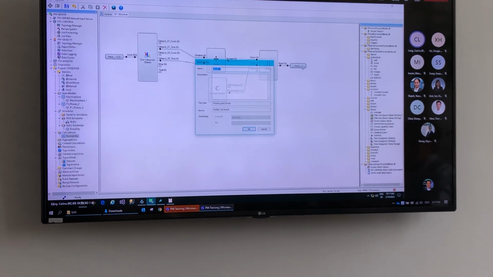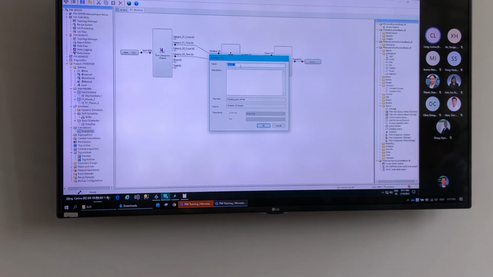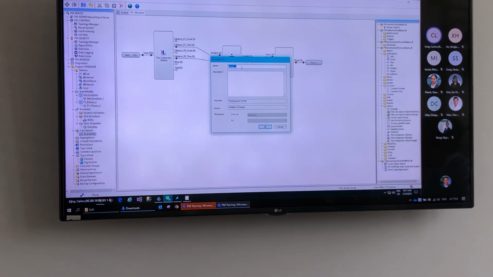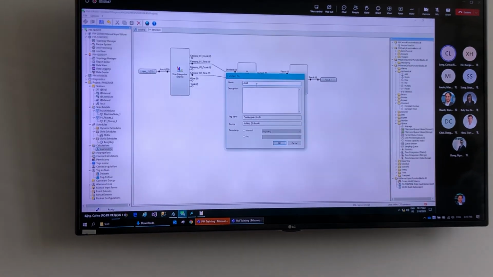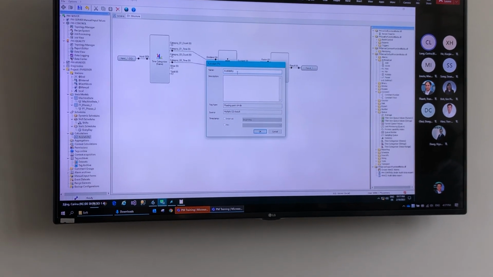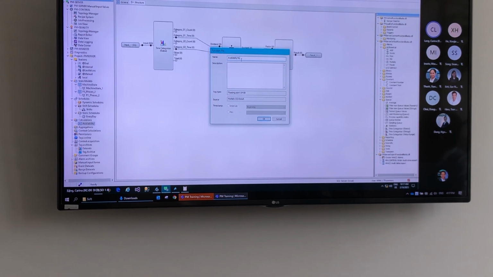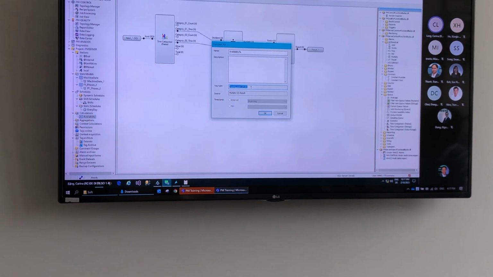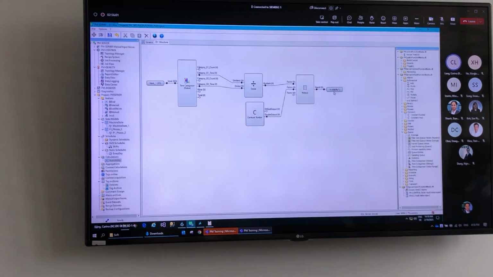So we want to change the name here because we do not want to have result 1. We want to know which information is stored within this pin. So it's availability in percent. So I add a percent sign after it, and we see the type is a floating point number. And we can click on OK, so the name has changed.